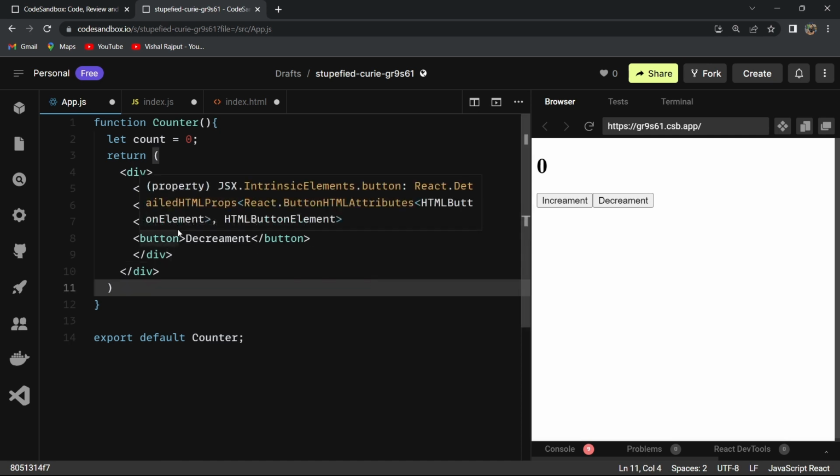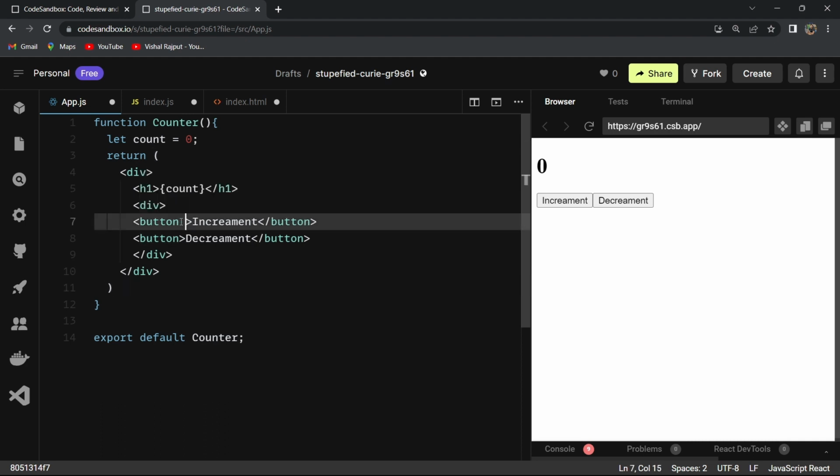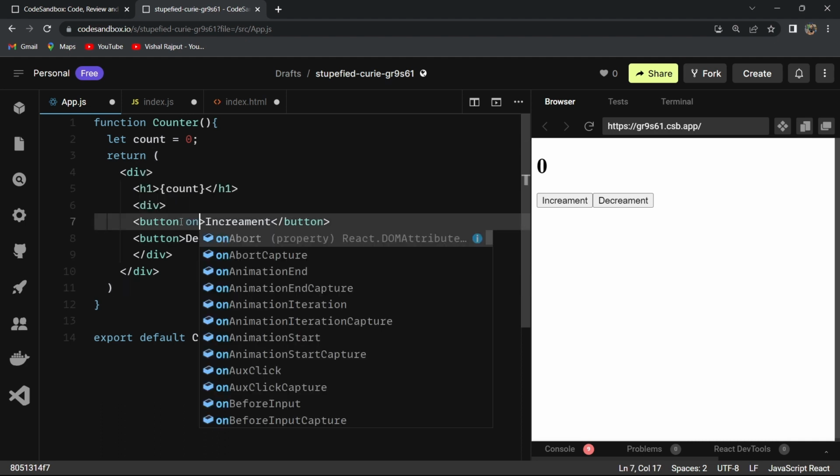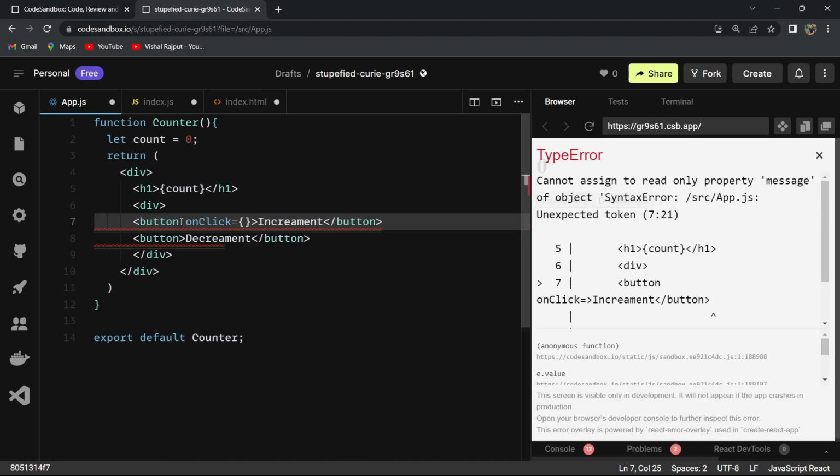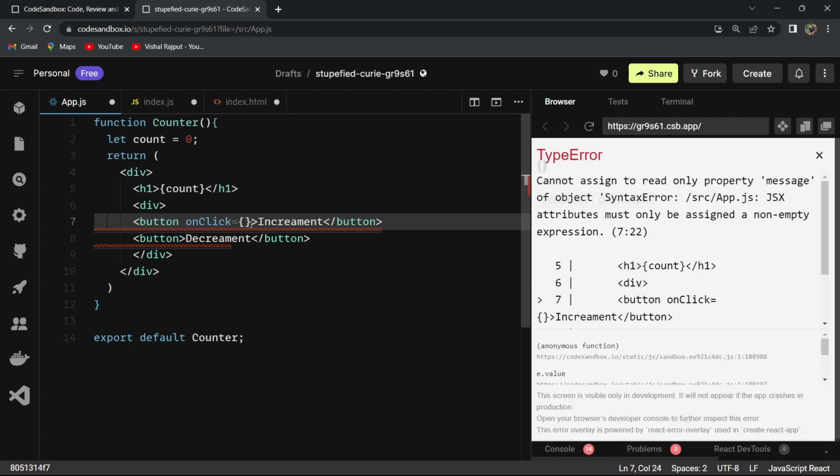So how to do that? It's very simple. We can write an onClick event. So we have so many events like onClick, onSubmit, onMouseOver, and onKeyPress. So what we have to write is onClick, and then we open these braces, and now we have to write JavaScript here. So let's start with simple JavaScript.